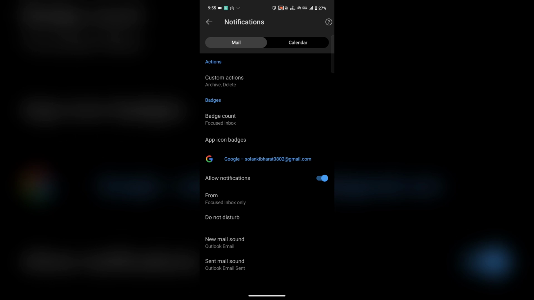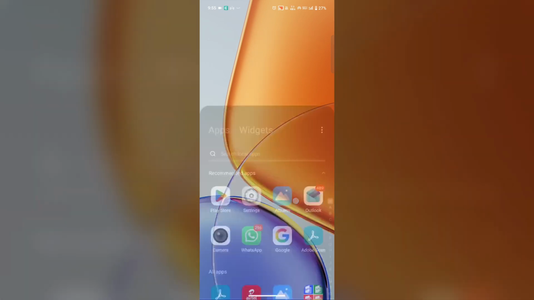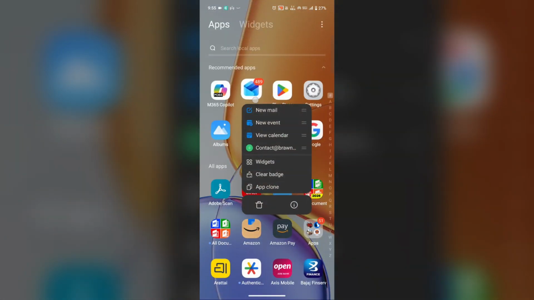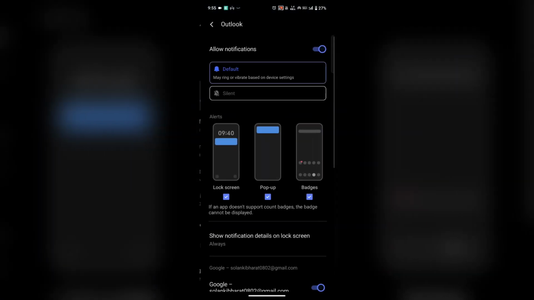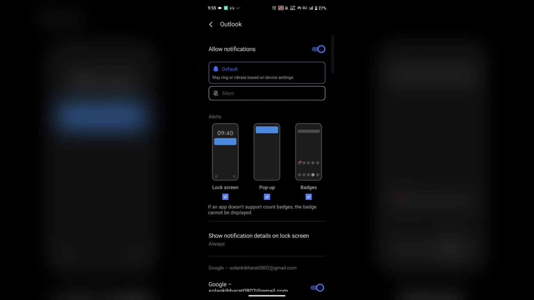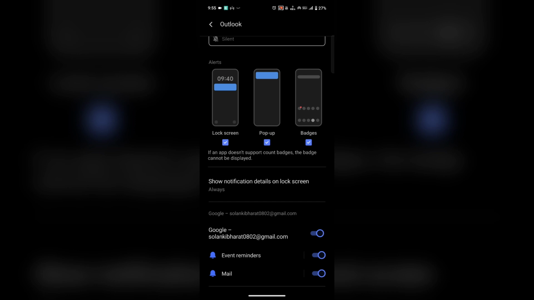Then guys, you adjust your Android notification category. And you also check the main settings of your application. For this, simply go and long press on your Outlook icon, then click Info and open it. Here you see the option of Notifications. Here you check its lock screen, pop-up, badges, show notification detail.